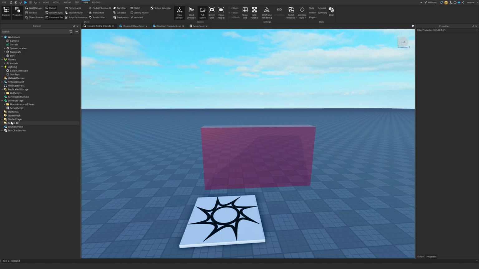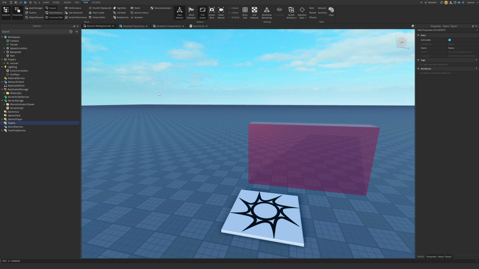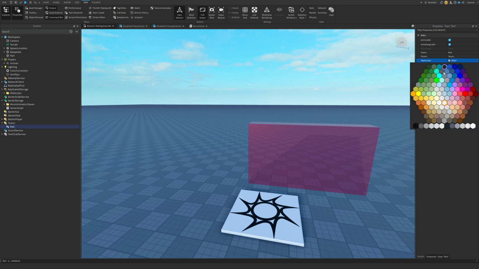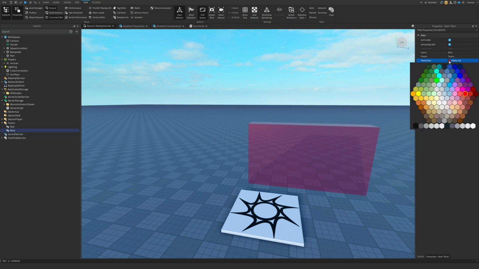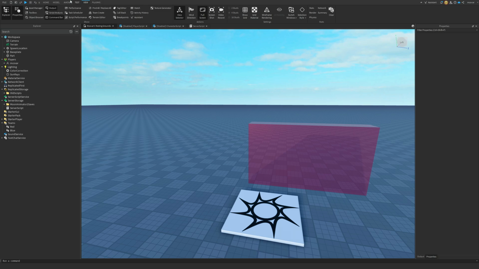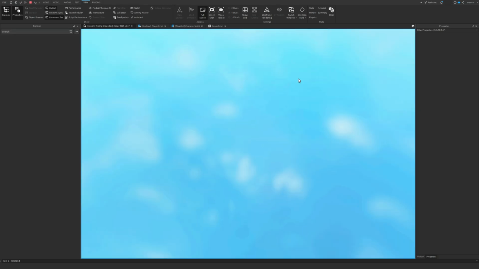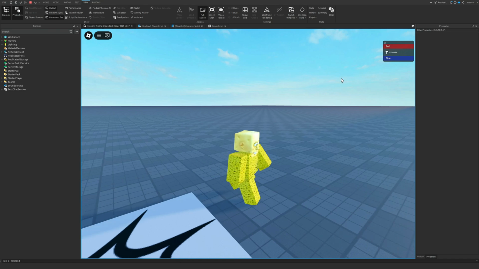That's starter player. Teams: if I were to make, like, red versus blue, I can make two teams called red and blue. You can make a team variable and name it whatever I want to. Name, red. I can make the team color red. Duplicate, press F2 to rename it, blue. I can make it blue, or lapis, that's fine. Go into play, and you can see I'm on the red team by default.